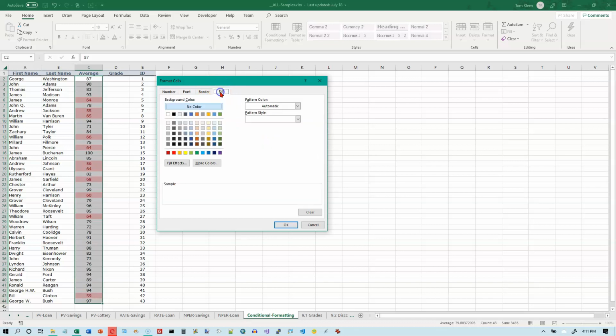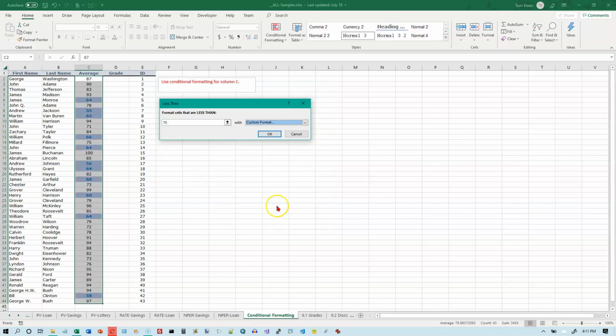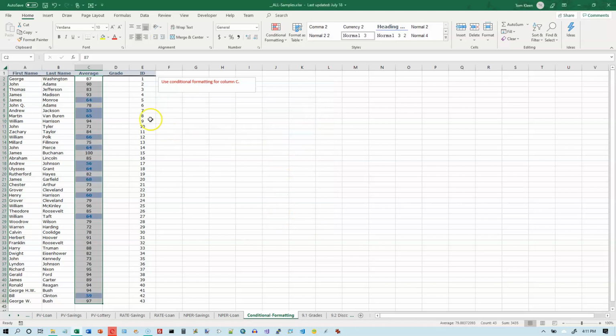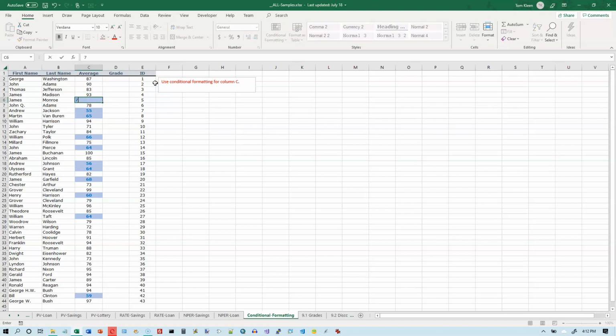And let's go over here to fill, and let's pick a shade of light blue. Let's try this one, and then let's click on OK. And now let's click on OK. And now if you look at the numbers over here, the numbers that are less than 70 really jump out at you. And I'm going to change this to 70.